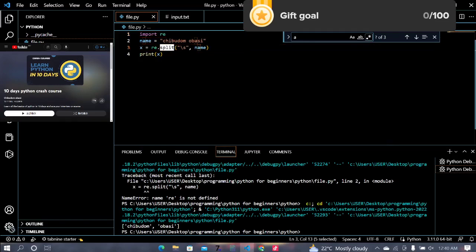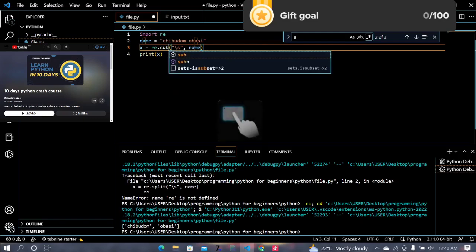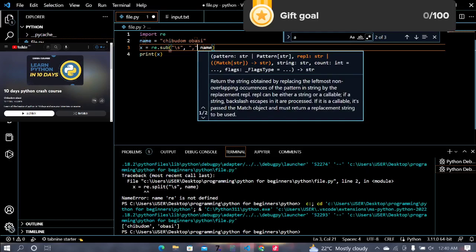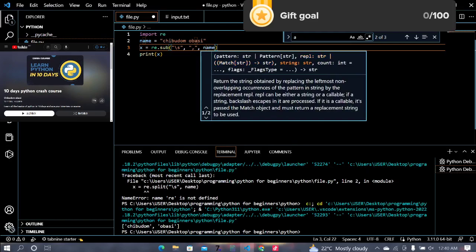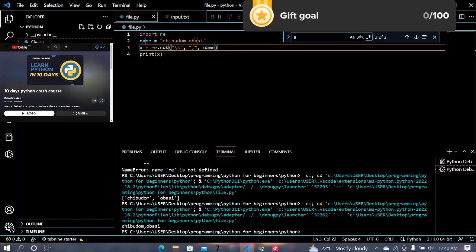Let's change the split to sub. So sub takes three arguments. The first argument is going to be the word you are looking for that you want to change. So let's just do it as white space. The second argument is going to be what you want to change it to. So let's change it to maybe a comma. And finally, the variable you want to change from. Let's save and run it. So you can see it, instead of a white space now we have a comma.